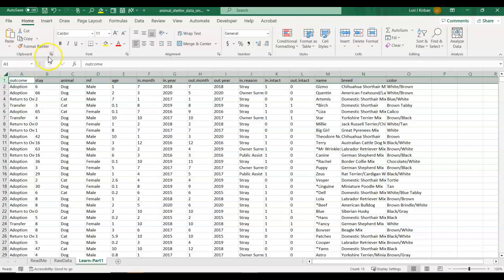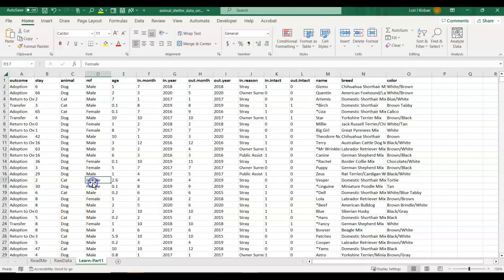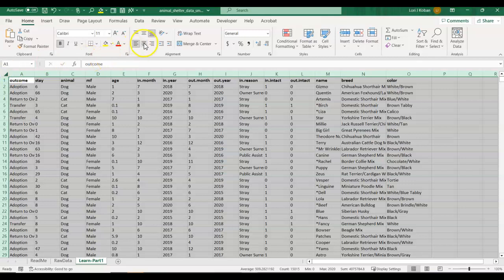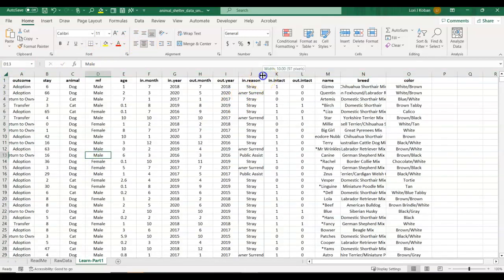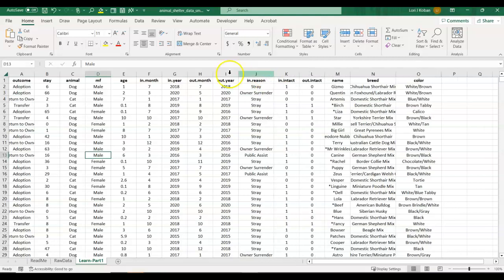So let's bold that column. So I'll bold that. I like all my data centered. So I'm going to select that and I'm going to center my data. I think it looks nice. I'm going to make this one a little bigger.